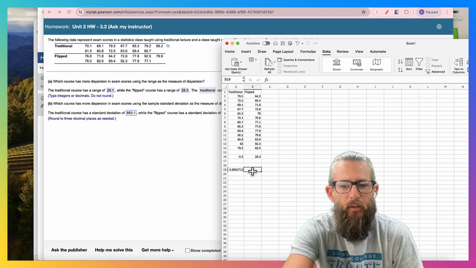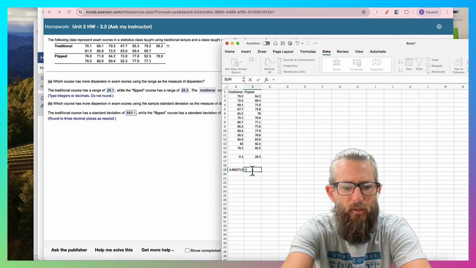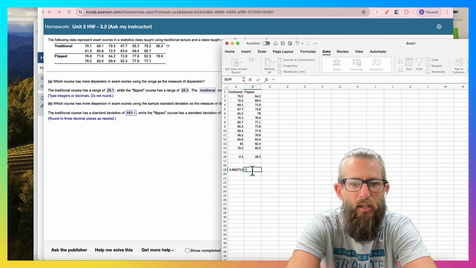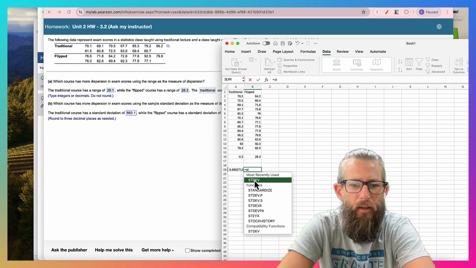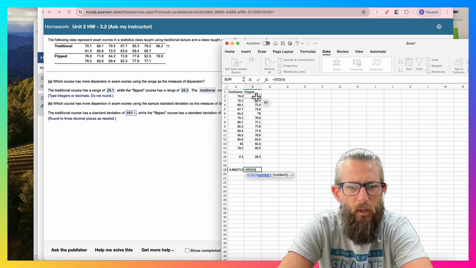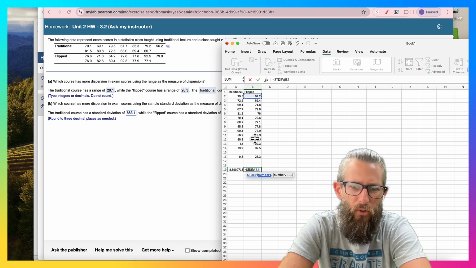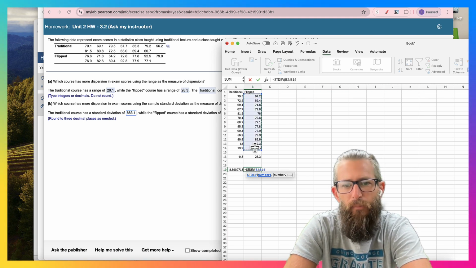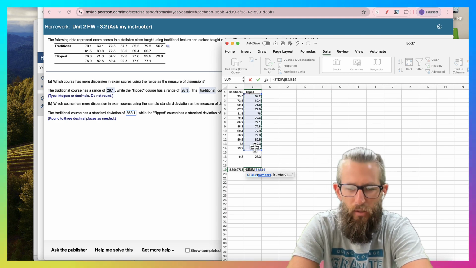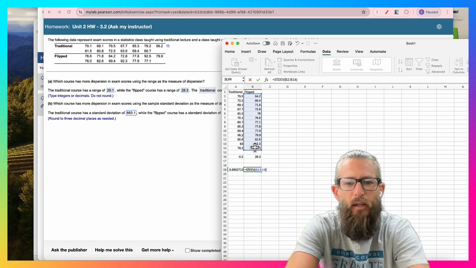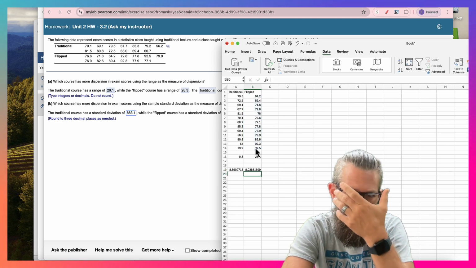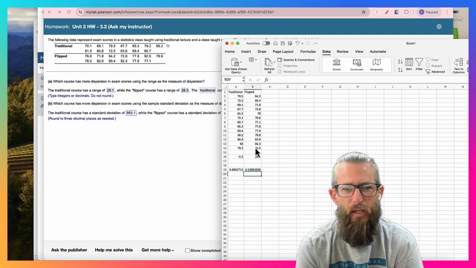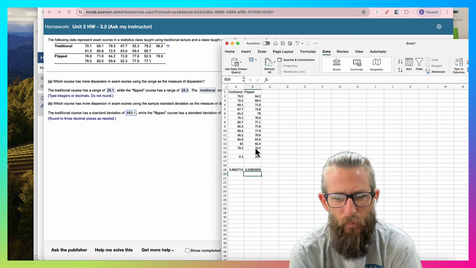Now we're going to calculate the standard deviation of the flipped using the same methodology. So we're going to click equal STDev. And then we're going to start by clicking the data point at the top of your list. You're going to hold Shift, and then you're going to click down here. If you wanted, you could also hold Shift and click the down button, and that would give you the same outcome. And then what this tells us is that the standard deviation of the flipped classroom is going to be 8.039.